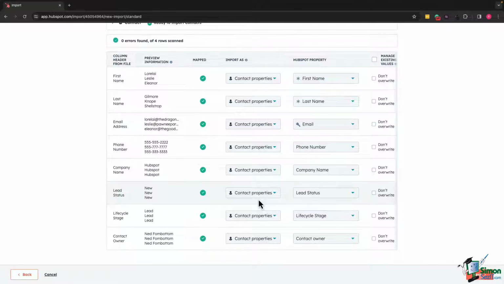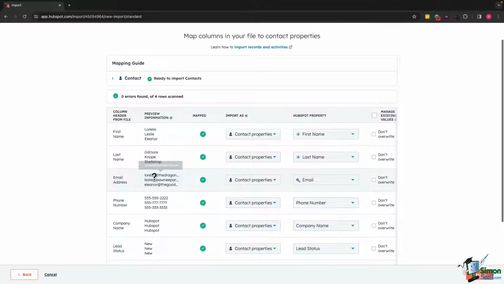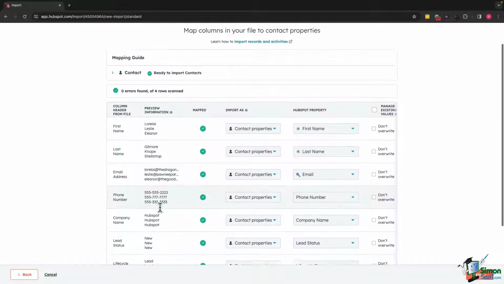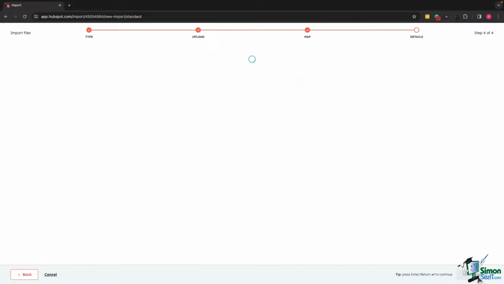Now it's going to take me to my mapping page. This section right here called Preview Information is key because I can look and see if the information is showing up right here. And if it is, that's golden. You are good to go for that section. So now that I know that I'm good to go with this update, I'm going to click Next.